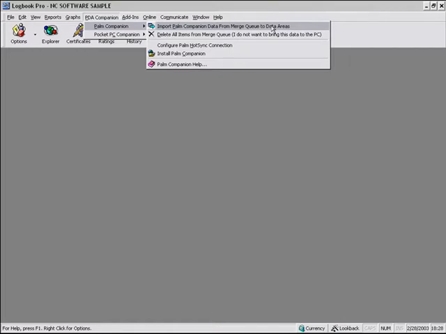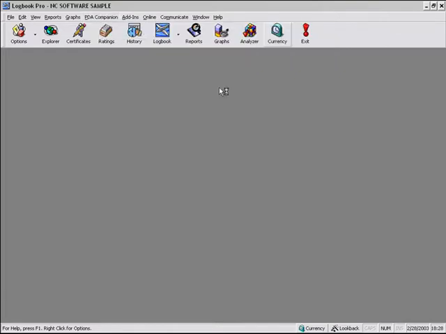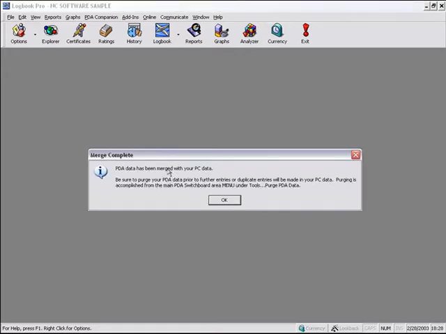Well, we want to bring in the data to show you that yes, in fact, it did get merged into the PC. We entered it on the Palm in the extremely simple interface. Let's go ahead and merge the data in. The data has now been merged.